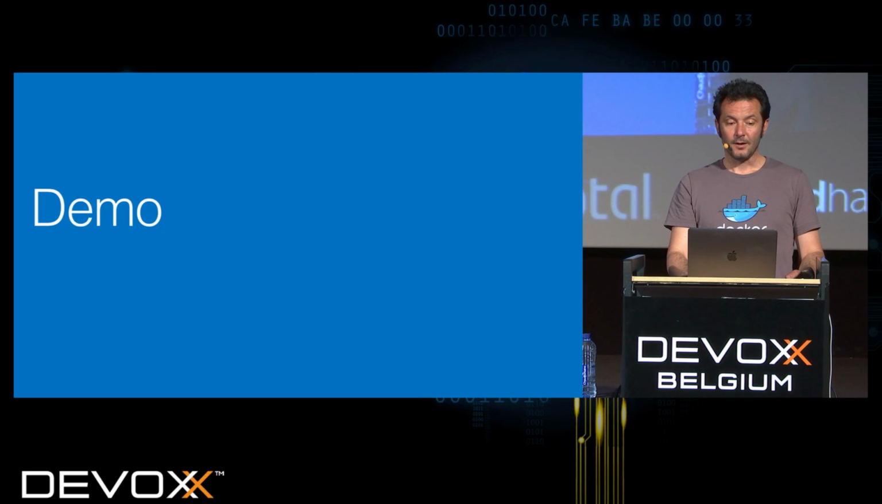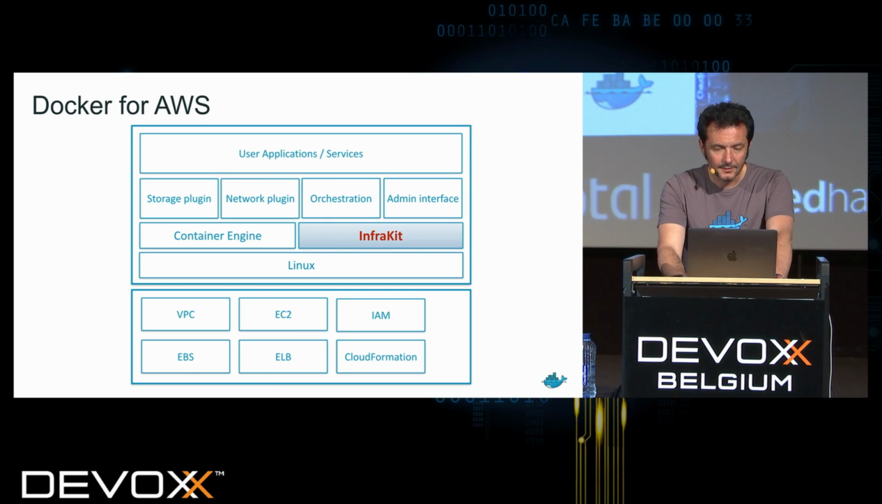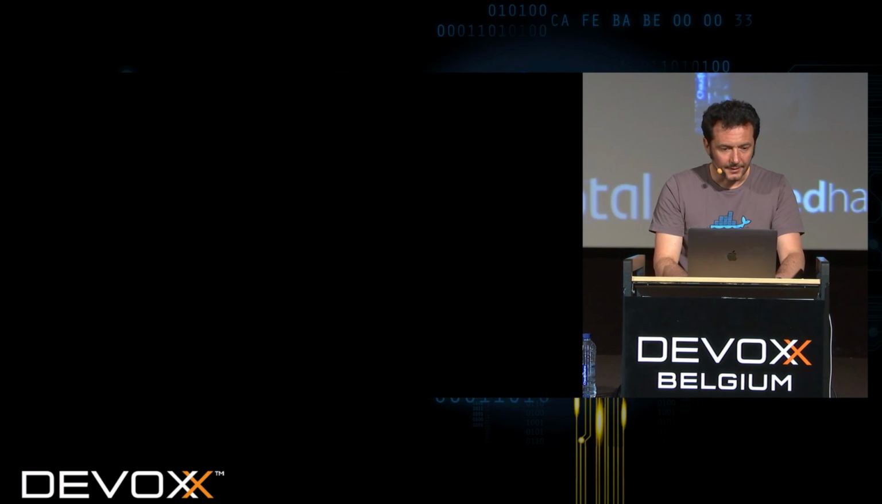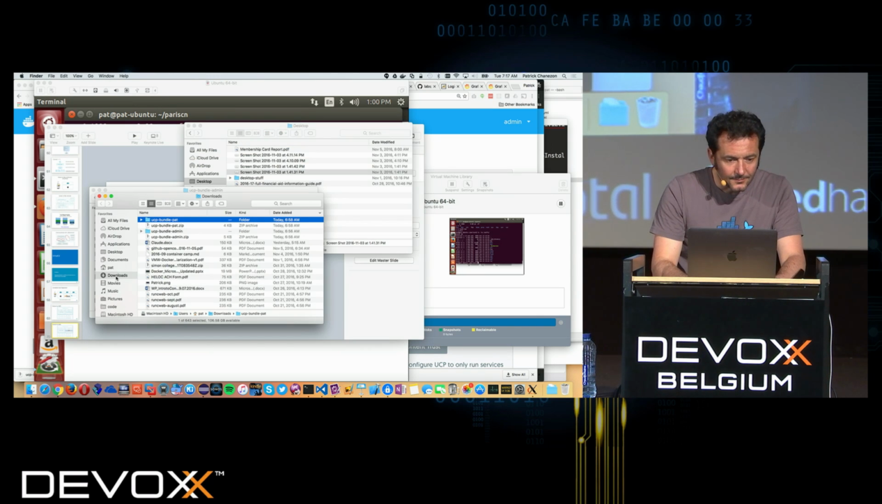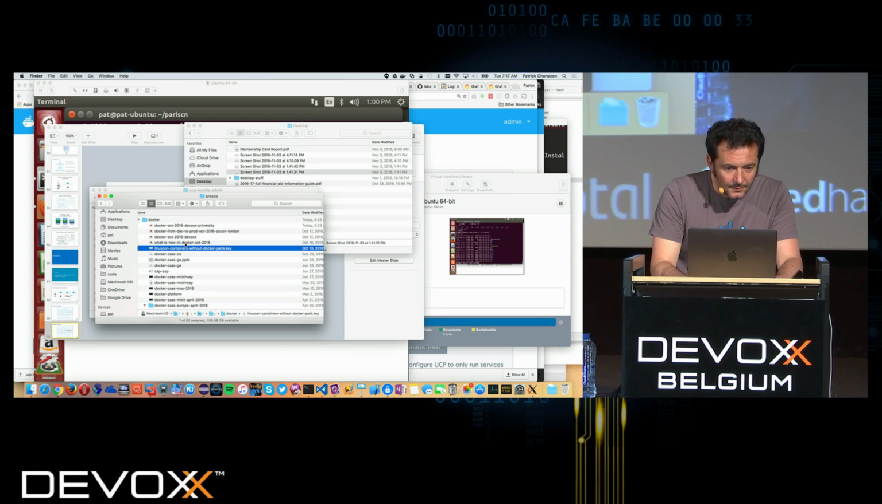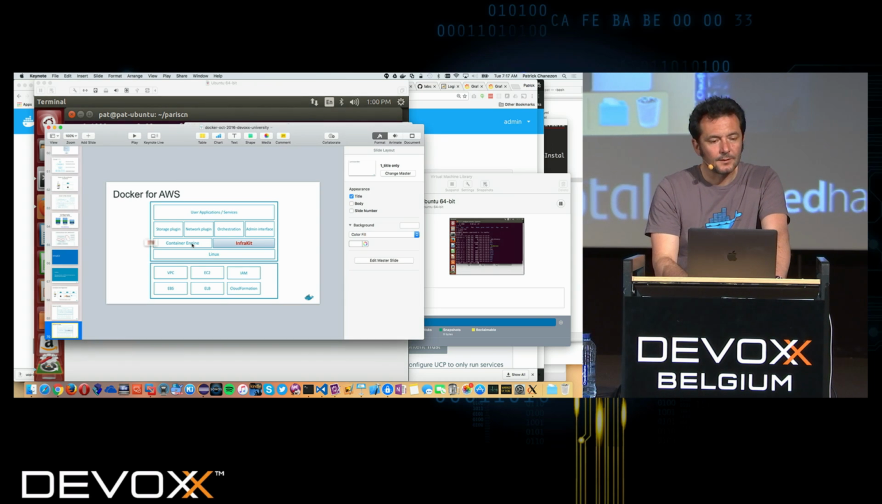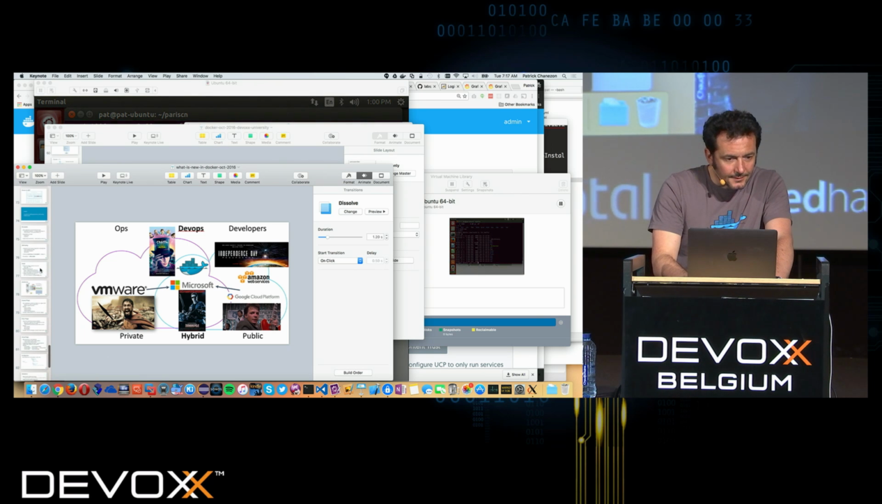So, I don't have, maybe I'll show you a few more slides on InfraKit. Yeah, I think we have some time. I have another deck on that. Yeah, this one I think is good. I think this one has the details. Yeah, that's it.